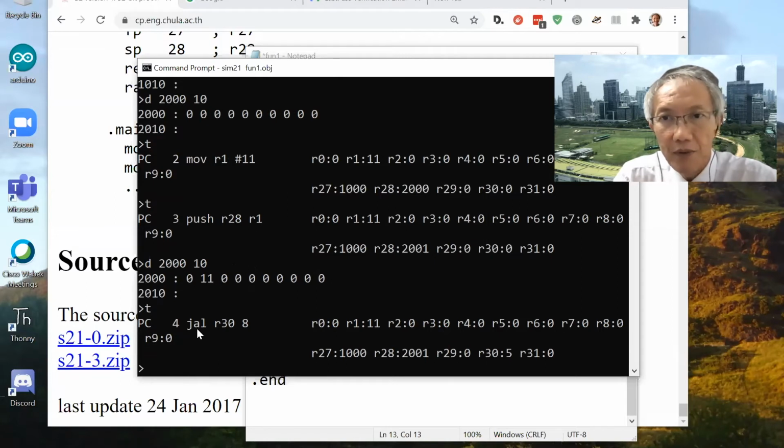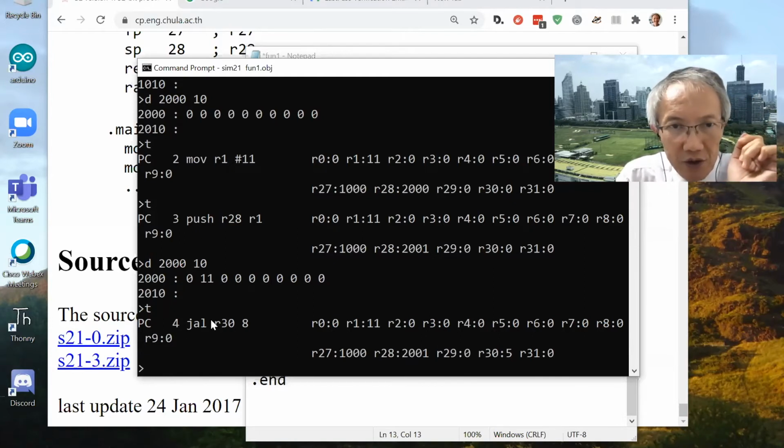So we jump to double, which is the instruction at location number 8, and use R30 as the link register. Therefore, R30 now will store the return address. Now we add the program counter address 4. So when we return, we want to continue with the instruction at address 5. Therefore, register 30 should have the return address, 5 here, as we expect.